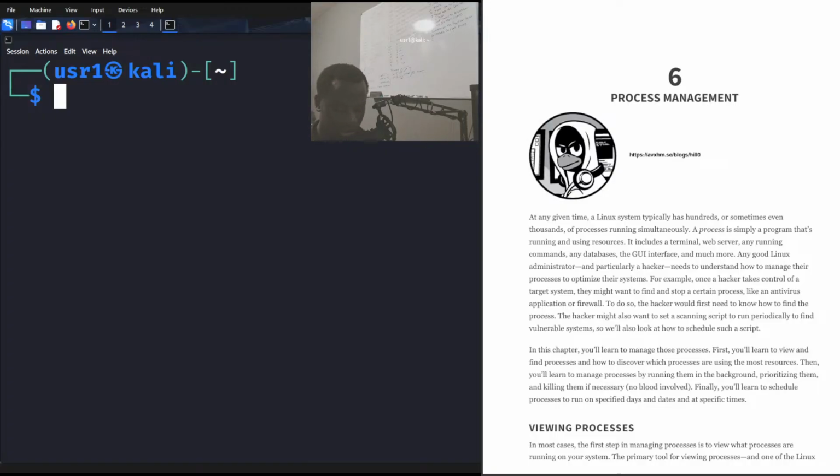At any given time, a Linux system typically has hundreds or sometimes even thousands of processes running simultaneously. A process is simply a program that's running and using resources. Examples of processes include a terminal, web server, any running commands, any databases, the GUI interface, and much more. That's why true hackers use the CLI.